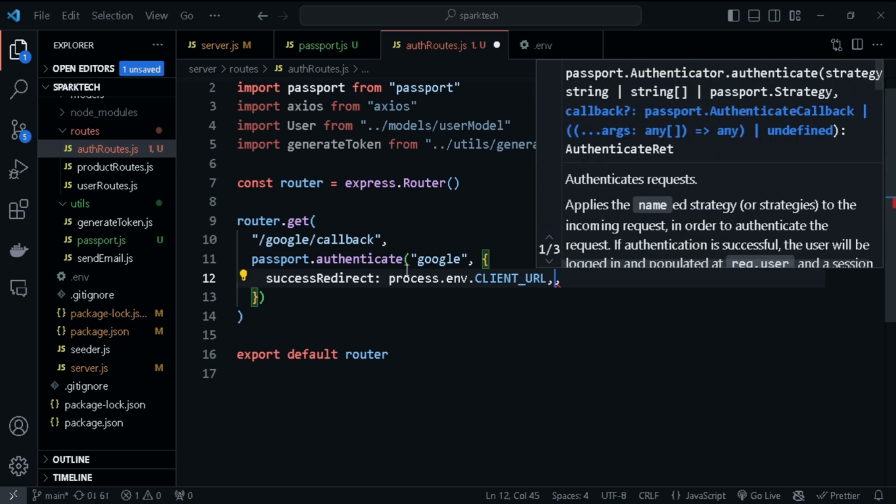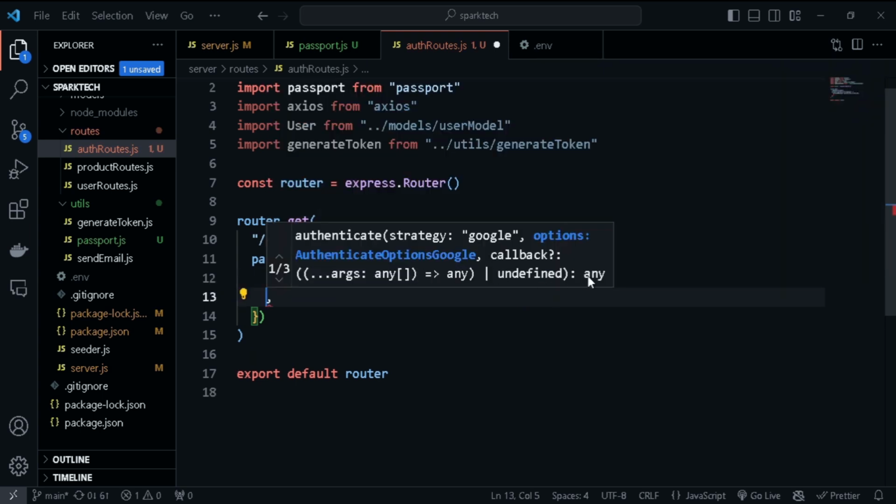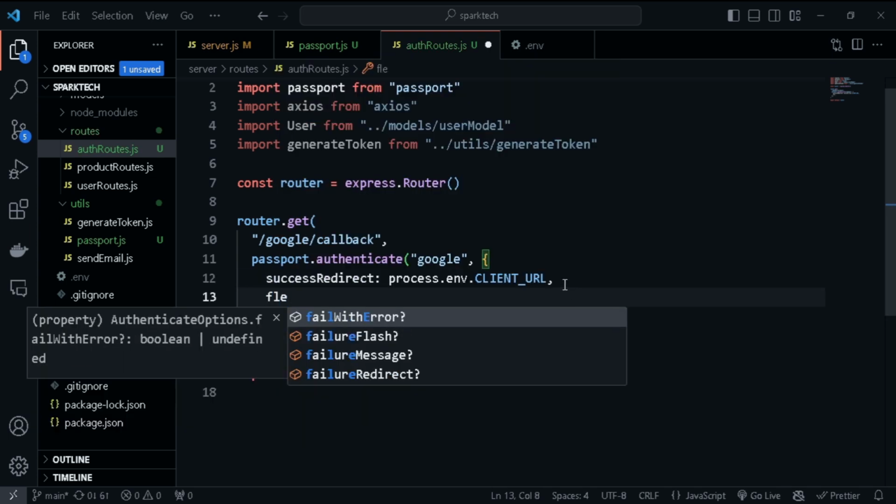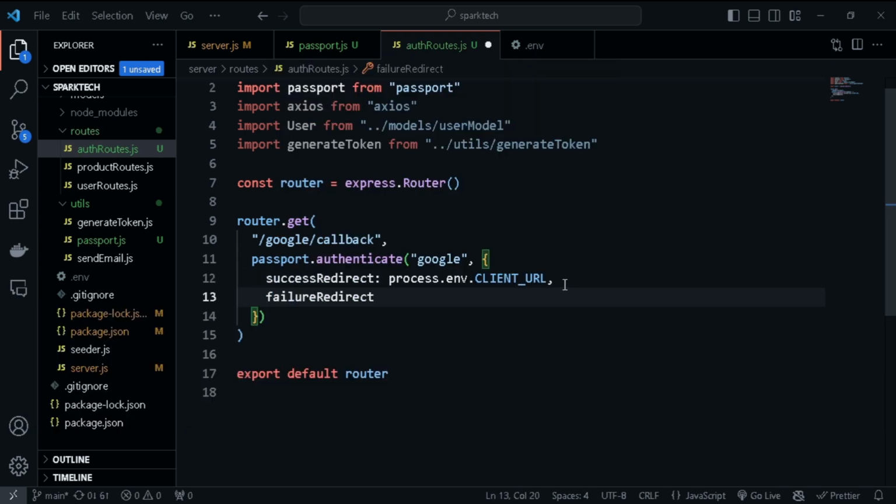Okay, and also if there's any failure, we are going to redirect to a specific page. So we are going to create a failure redirect, that is going to slash login slash failed. Later we can create this in our front end.